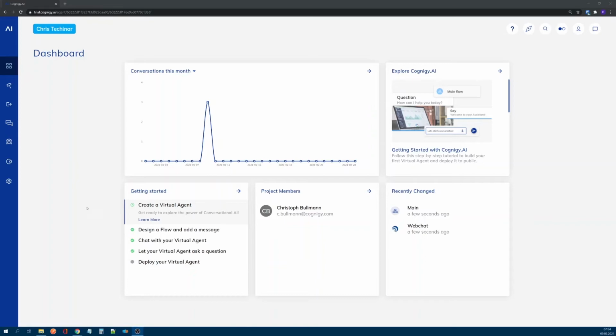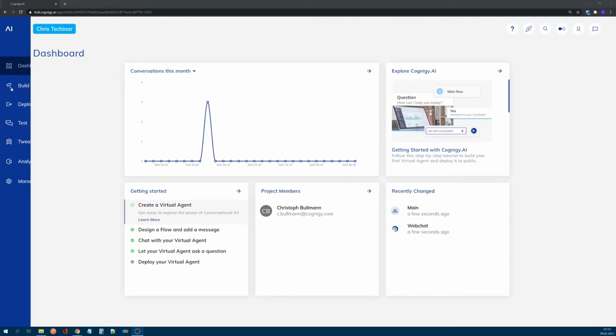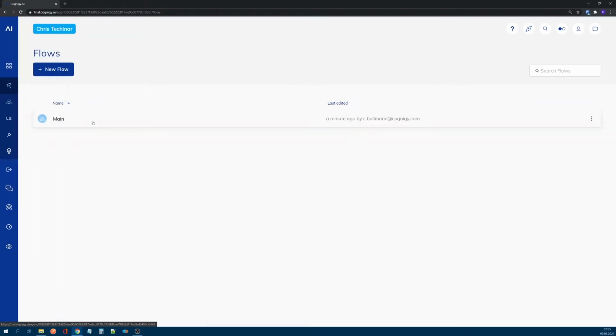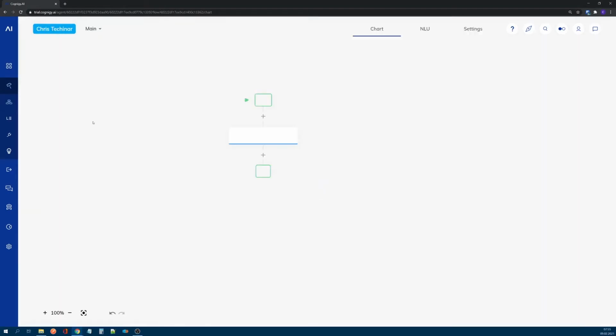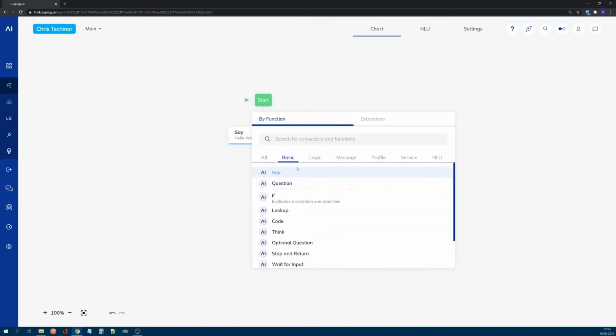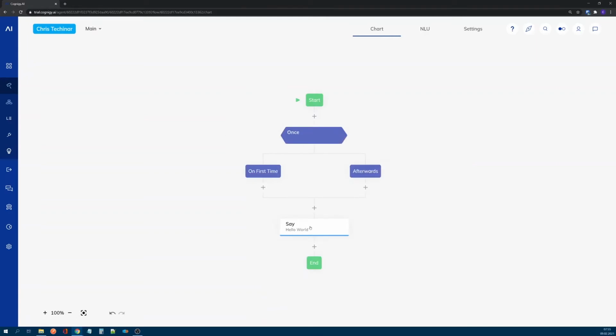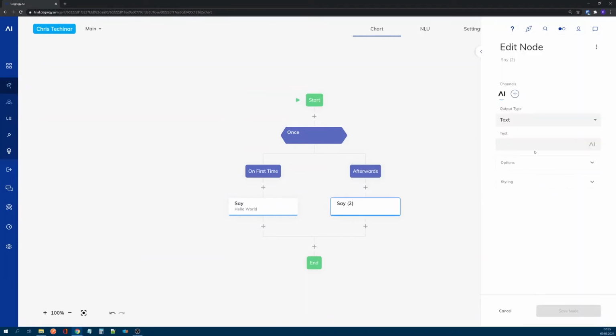As you can see, we are now in the Cognigy user interface in the Chris Techinar agent I've previously created for this video. Now, before we head to the endpoint section, let's first create a flow that will help us understand the transformers. As you can see, we have our default main flow straight from the agent creation, and let's change it so that the hello world output only happens on the first time, and afterwards we will repeat the user input.